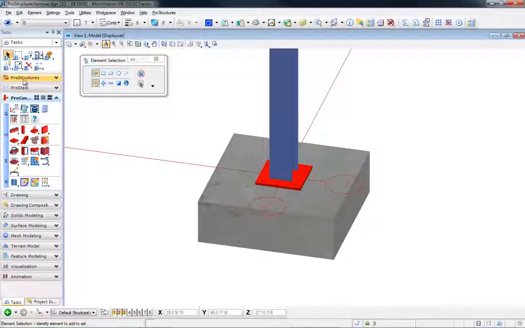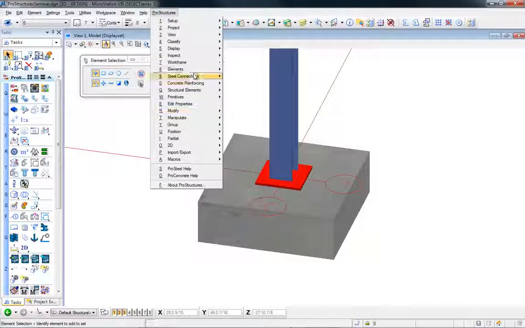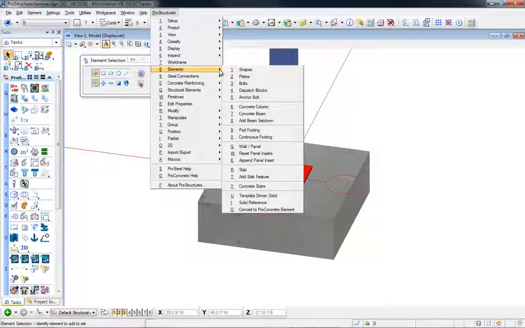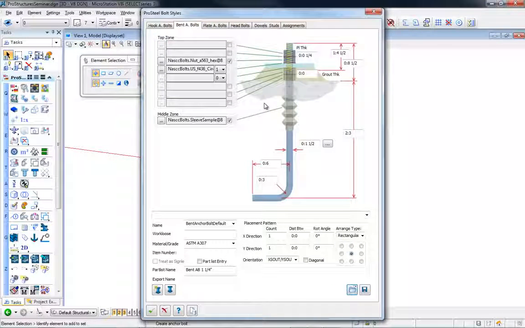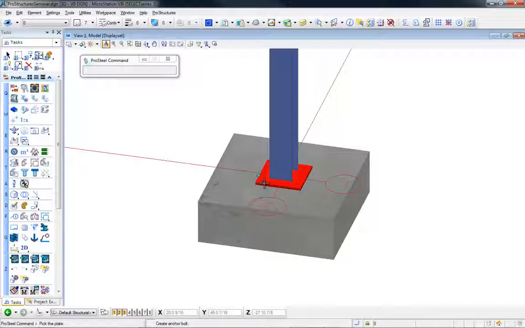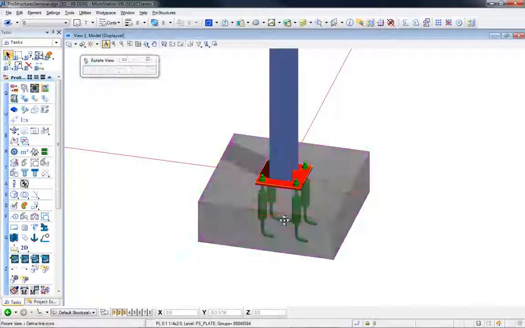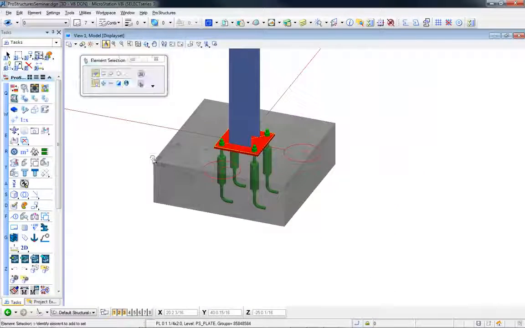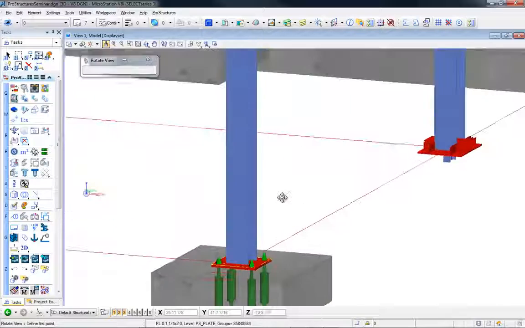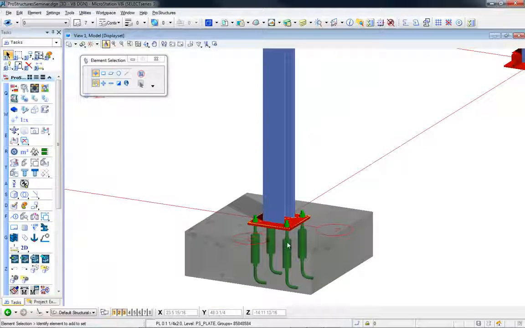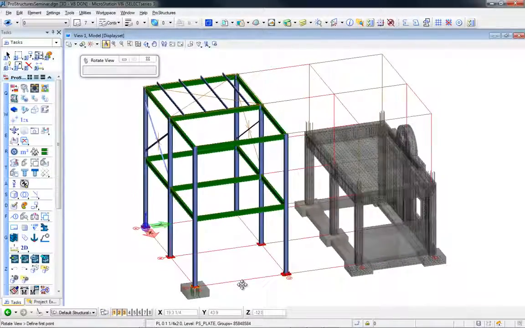And now I can go in here in ProSteel and say I want to insert some anchor bolts. Just selecting my plate. Show the direction. And here my anchor bolts. So I can really work in one environment with steel and concrete. And that's not even all.